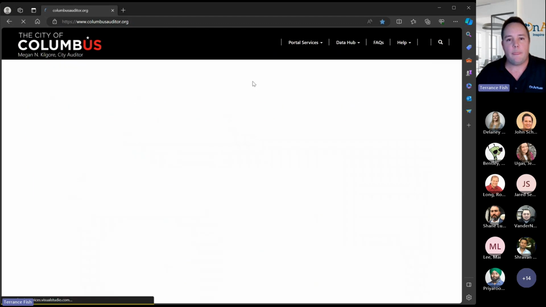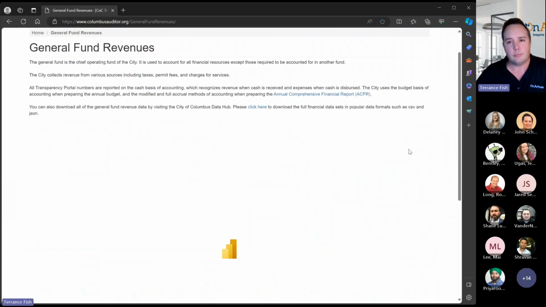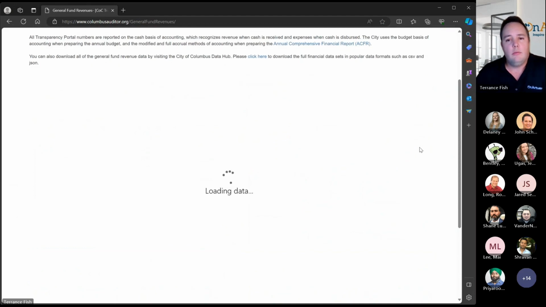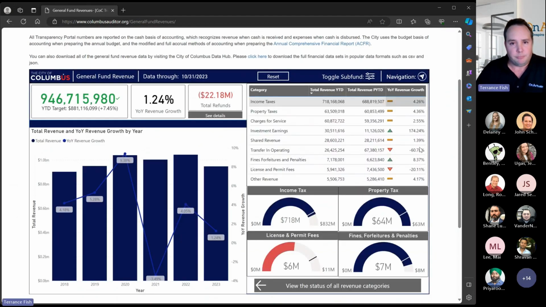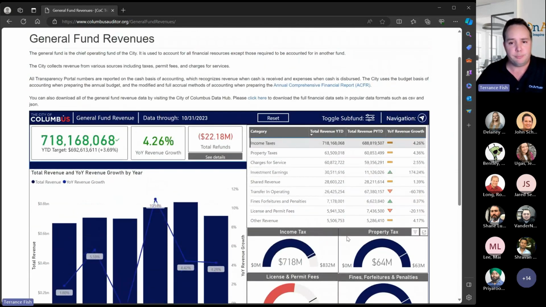So we'll go back home and let's go with a different route here to show you revenues. So where is the money coming in? So if you see the general fund, once it loads up the Power BI dashboard, as you can see here now, we have year-to-date revenue. So 718 million of it is coming from income tax and so forth. And you can see how it's relating to the year before that. So you can totally customize whatever you want to see on yours. This is just what the City of Columbus decided to do on their end. And then you can break it down even further if you want to go further.